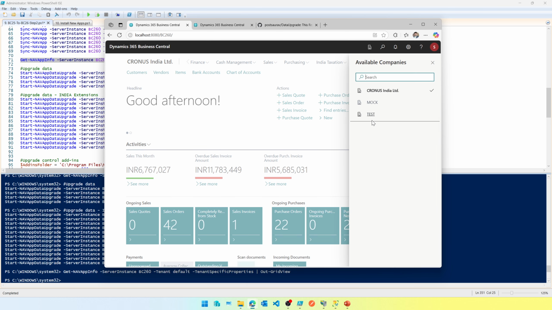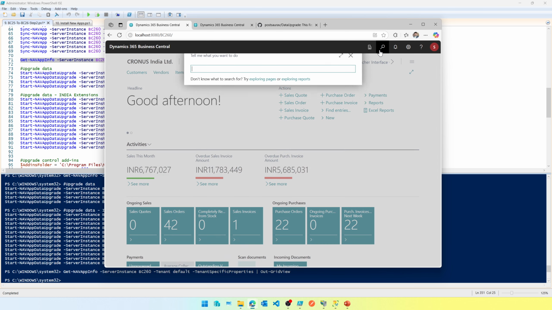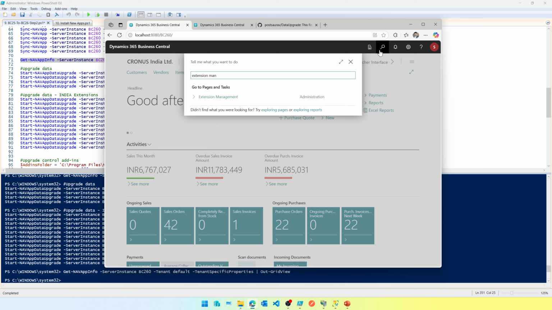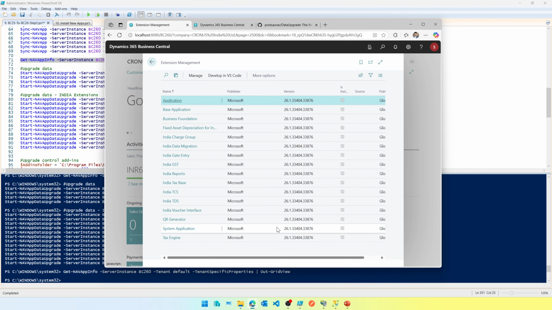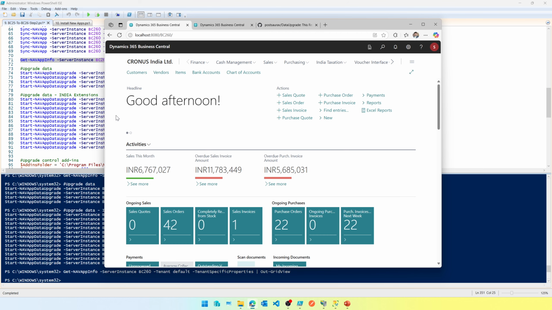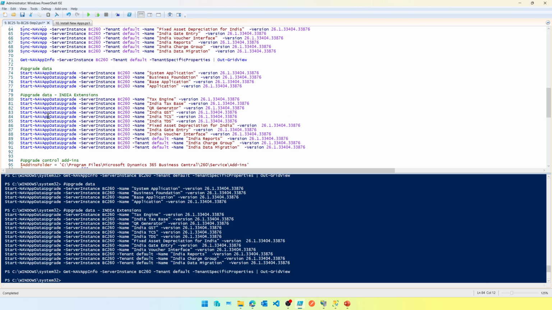So we have Kronos India, mock, and test. If you go into the extension management at this moment, you'll notice that the similar apps that we had on BC25 are also available here, but the version they are pointing to is 26.1 at this moment. So we're good more or less at this point, but let's continue.